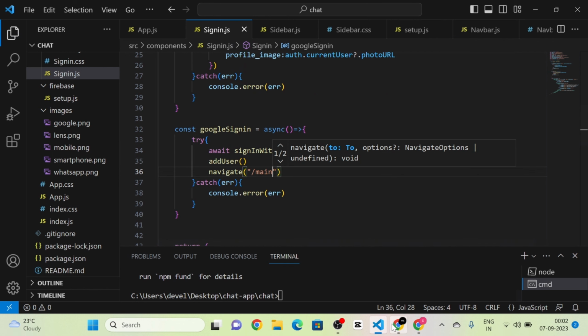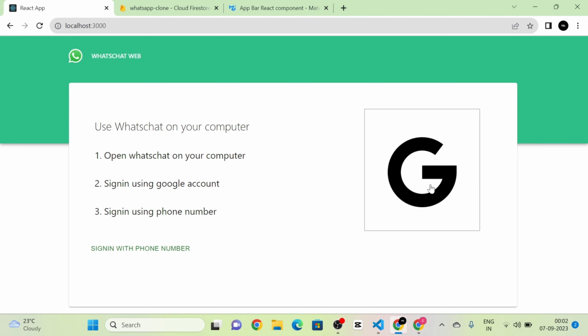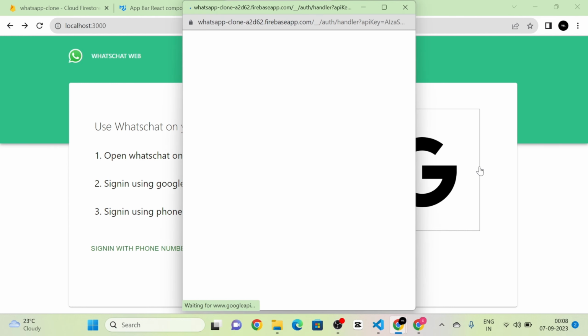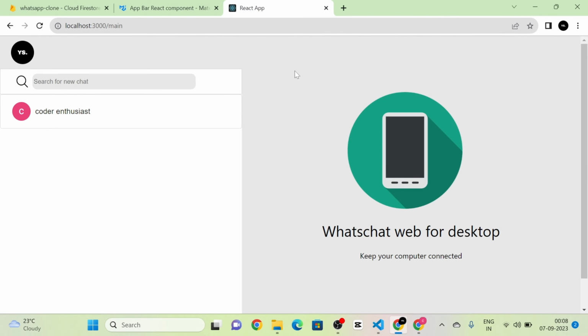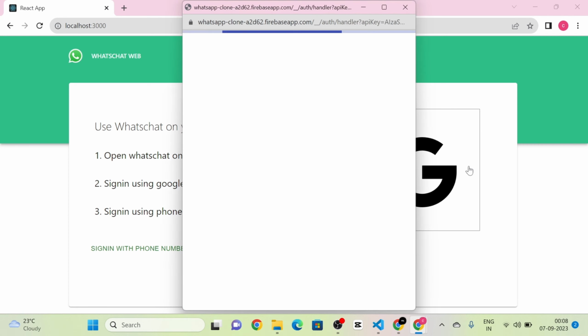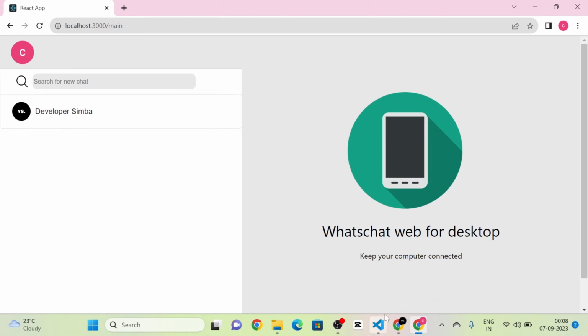So now you can see that when we click this Google icon, we will be redirected to the main component or home page of our clone after logging in. Here also I'm going to click on this icon and we will be redirected to the home page. Okay.